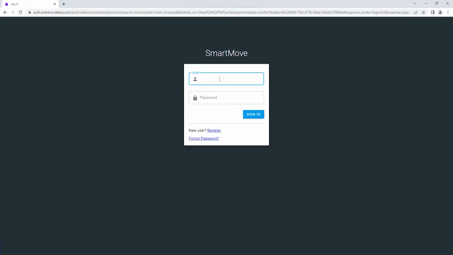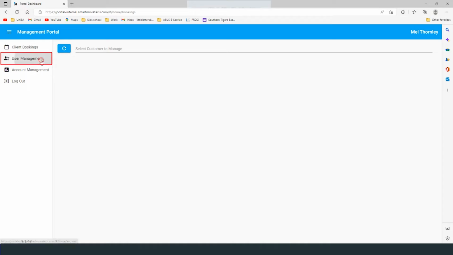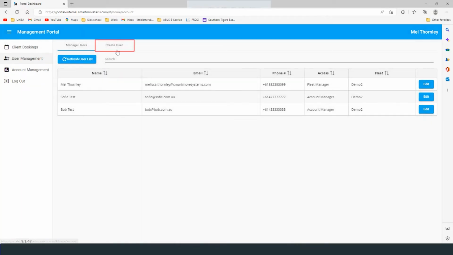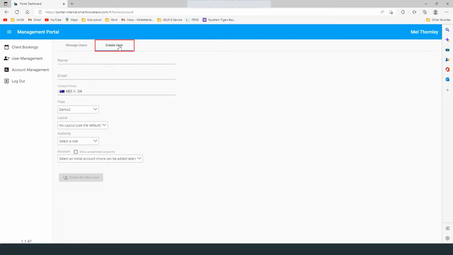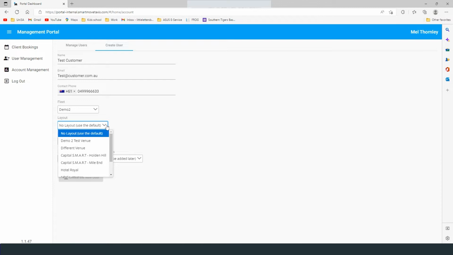Log in to portal.smartmovetaxis.com. Go to User Management and select Create User. Enter the customer details including the name, email and contact phone number. Choose the fleet. Select a layout for the booking form on the portal.